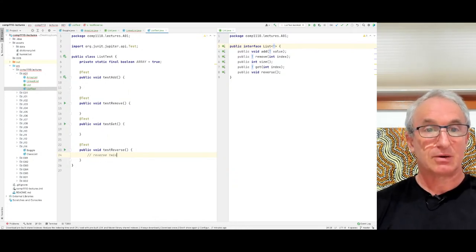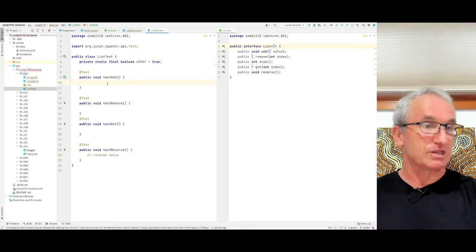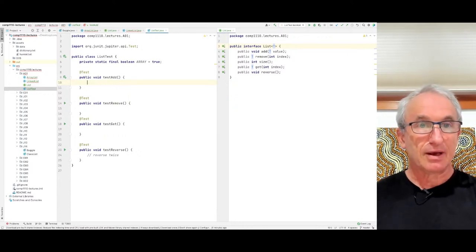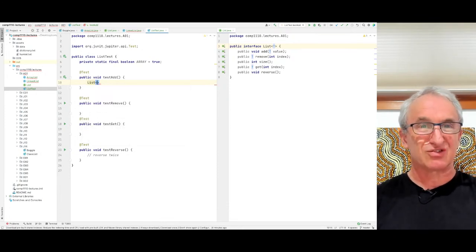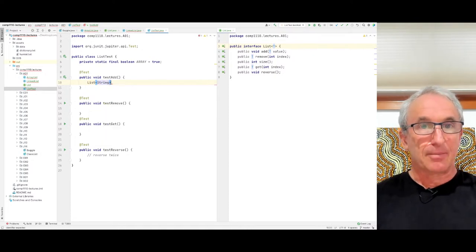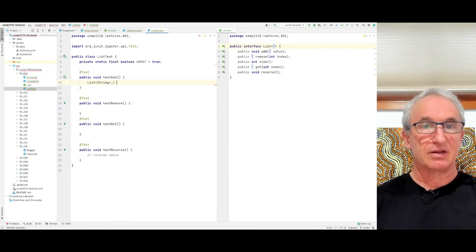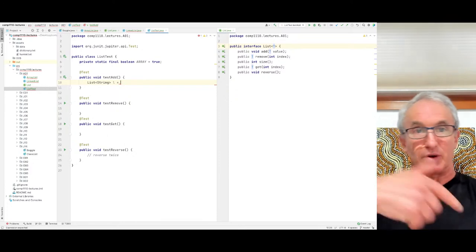Twice. Okay, and if you think of other ones, I'll write them in as comments, and then we'll start adding them in, okay? So now let's start writing out our tests, and we'll do it in terms of strings. So we'll make string be the type, list string L equals, and then depending whether we're using arrays or not, we'll either create an array list or a linked list, okay?